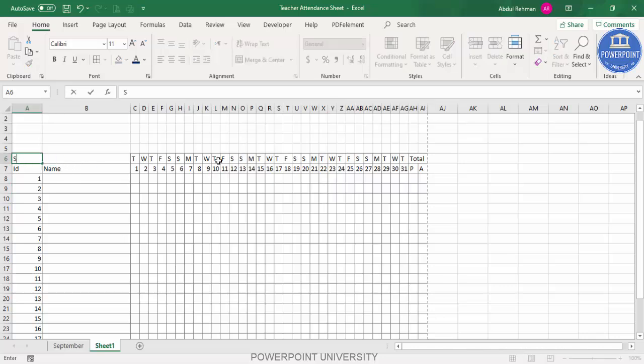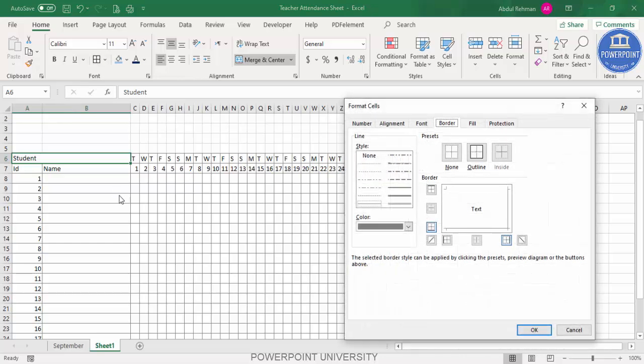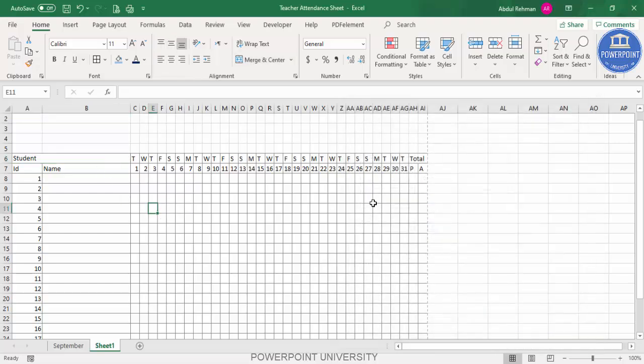But first let me just add the student here. Student, these 2 columns also I'm going to merge and center, make it left align and put it in the center, something like this. And this also you can give the same outside font, the outline, click OK. So you can see here our basic design is ready. So we need to add the headers here, and then we need to add some formulas at the bottom.